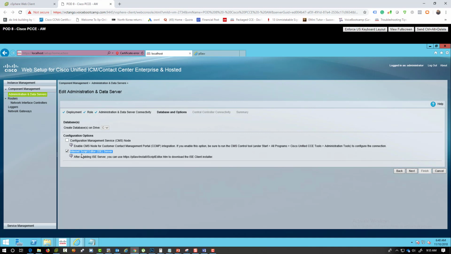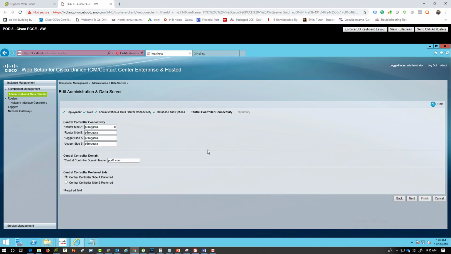If you are going to configure later the configuration management service CMS node, which is not the CMS like Cisco Meeting Server, this is a CMS node for using the contact management portal, then you need to come and customize this as needed. Click next. If you need to change the host name or IP address, this is where you would do it. Here it is asking you the IP address or host name of your router.